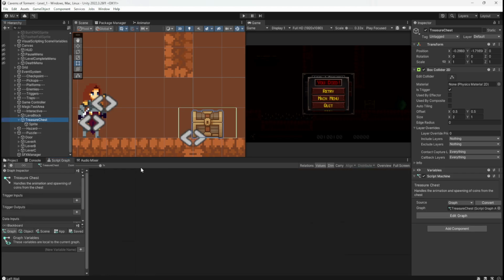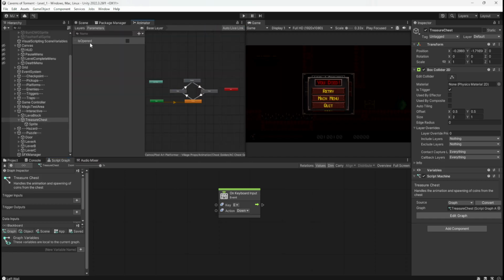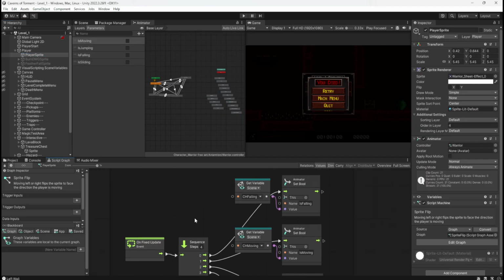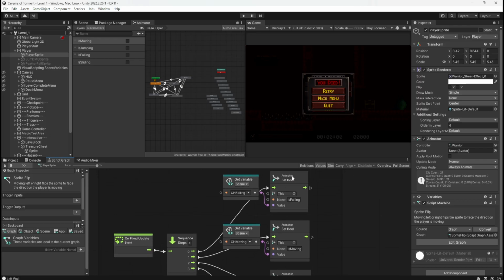So when E is pressed, we are going to set the is opened. My God, where did I play a sprite? Sorry, there's quite a few menus. Animator, set bool.